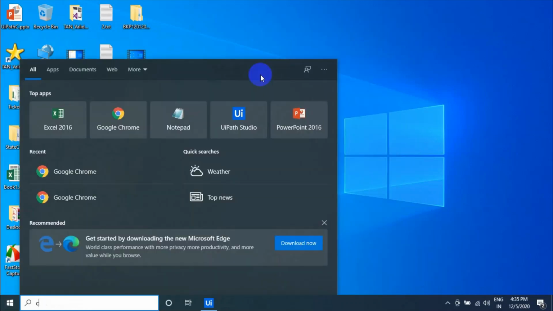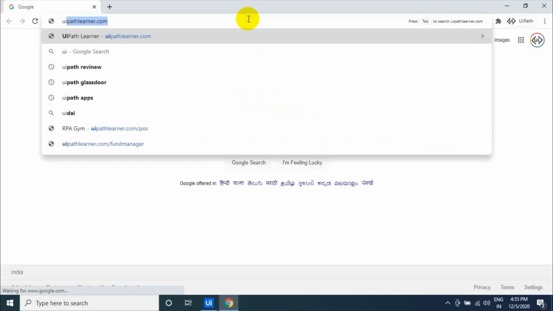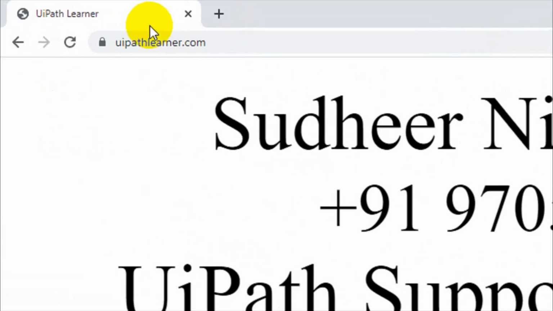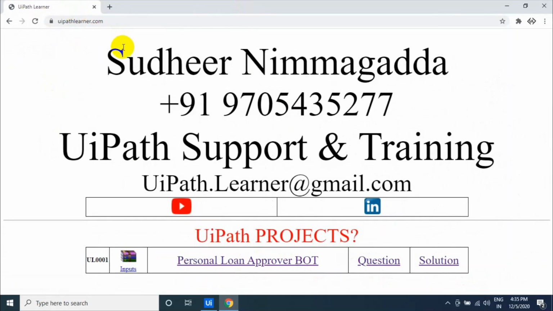What you have to do is go to a website called UiPath.learner.com. Once you go there, here is a project. This is project one. Here are the inputs, and this is a website. You can see the question video, the actual requirement video, and the solution step by step, which you can see by clicking here.